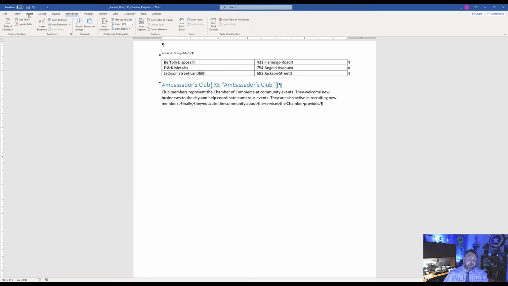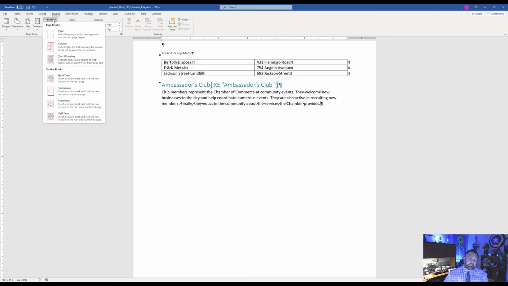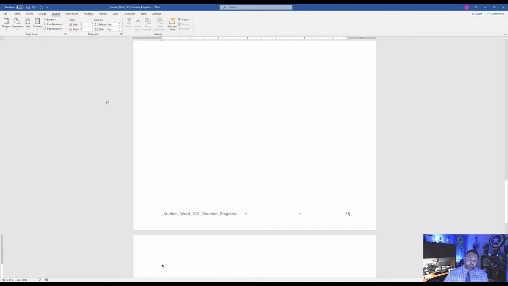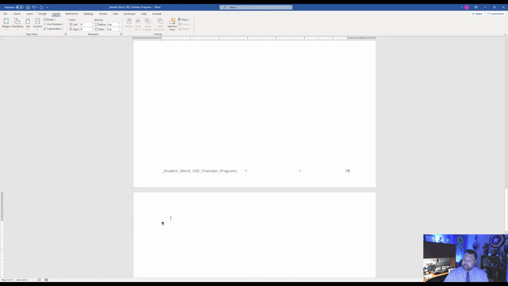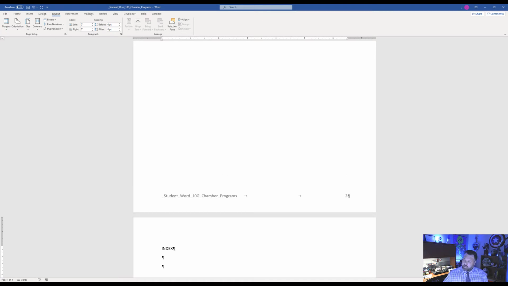To do that, we're going to go to the Layout tab. From the Layout tab, we're going to click on Breaks, and we're going to do a page break. Now on our blank page here at the top, let's go ahead and type in the word index, all capitalized. Once you've typed in index, hit enter 2 times. Now it wants us to select the text that we've typed, so let's highlight index.